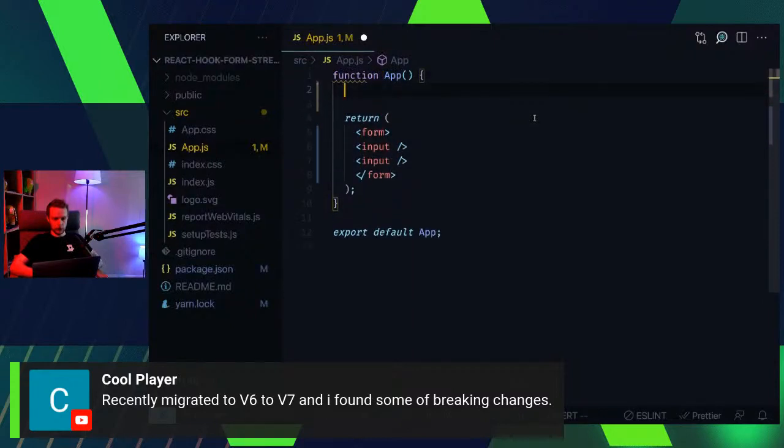So now to use React Hook Form, I'm gonna get the register. Equals useForm. I don't need any extra options here. And now, instead of specifying the name separately and then passing the register as a ref, I'm gonna do this. Spread register.